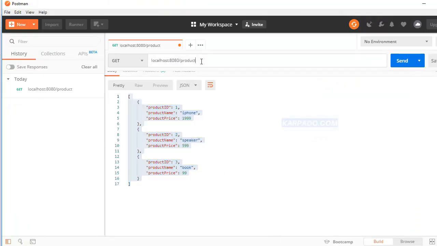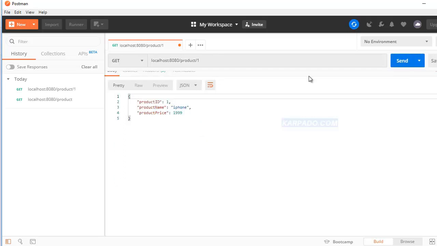So I have the exact same request, but this time I'm going to append the identifier. Let's say I want to fetch details of iPhone, so I would say 1, and it has retrieved the information of that specific product.